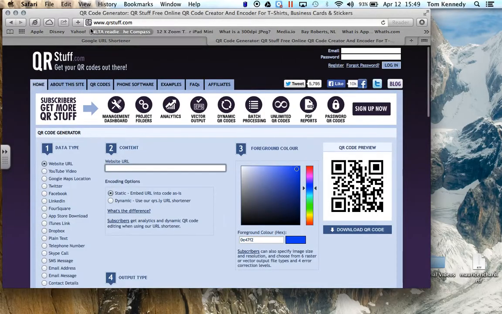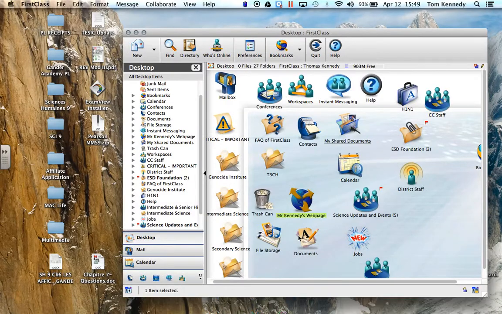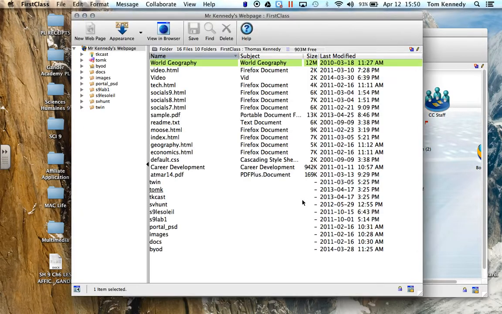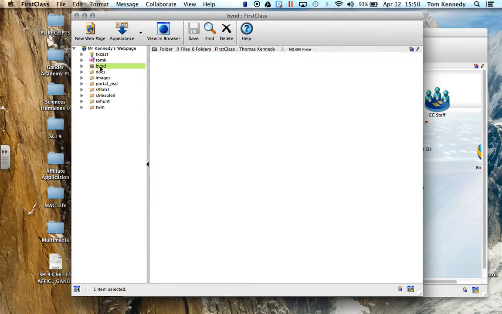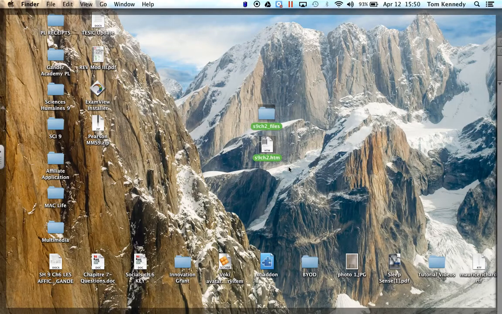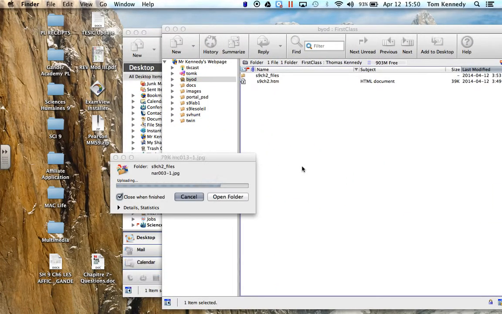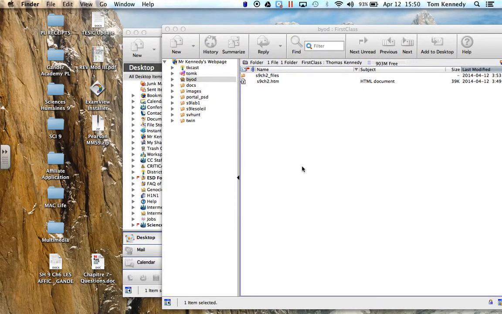But now, once we have these files generated, you open up your FirstClass account and go into your web publishing. For today, I have a BYOD folder, just to use as an example. I will copy over the necessary folder with all the additional files plus the HTML file over into my FirstClass web publishing. Right now, these are now available online.